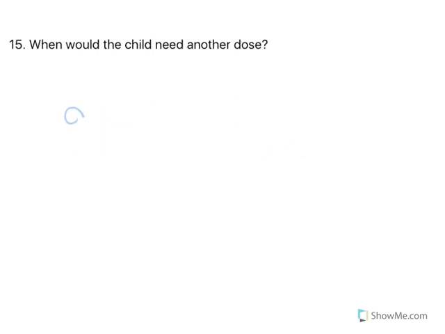So when do we need a new dose? After 6 hours. And I'm not sure if that's true or not, but I'm using the data you have, and that's what using data is all about. Use the data in front of you. So this kid needs a dose after 6 hours because it leaves the system quicker than the other one.